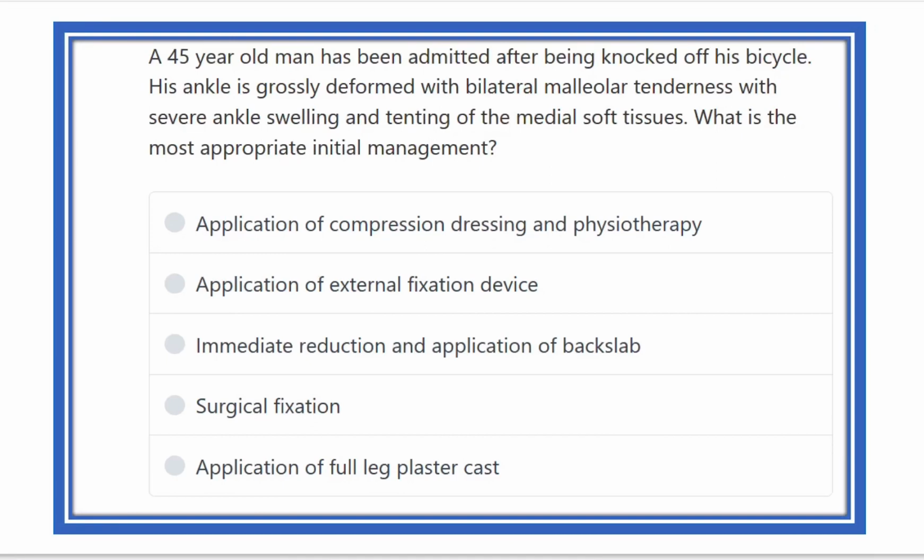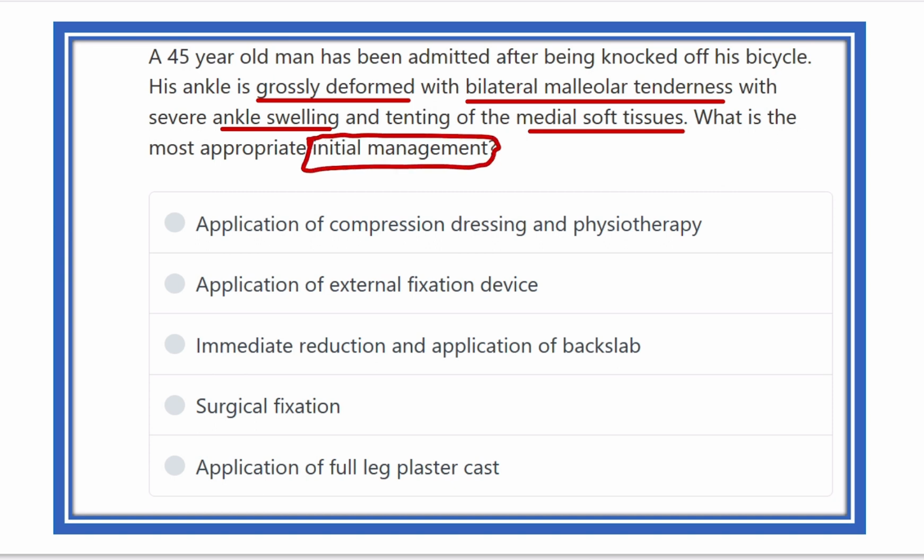A man has been admitted after being knocked off his bicycle. His ankle is grossly deformed with bilateral malleolar tenderness, with severe ankle swelling and tenting of the medial soft tissue. What is the most initial management? So in this scenario, the joint is grossly deformed, with bilateral malleolar tenderness, ankle swelling, and medial soft tissue involvement.